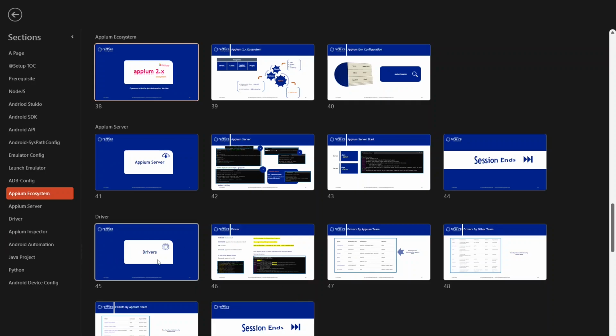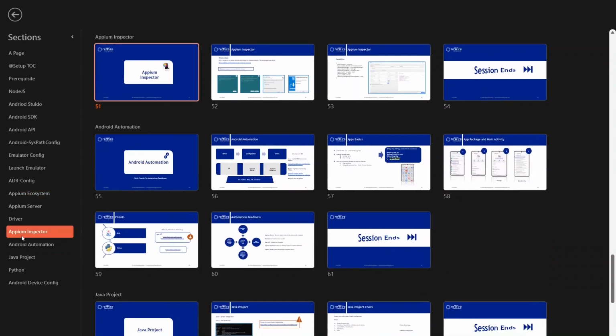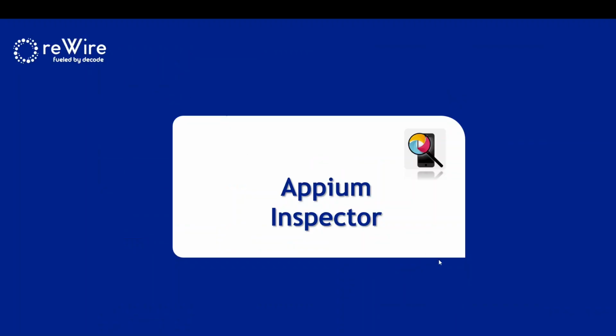Now we are slowly getting into the implementation of the automation readiness. So we are in the Appium Inspector, which is the last step for the completion of the setup needed for the automation readiness for Appium for Android. Okay, so now let's switch over to the Appium Inspector.